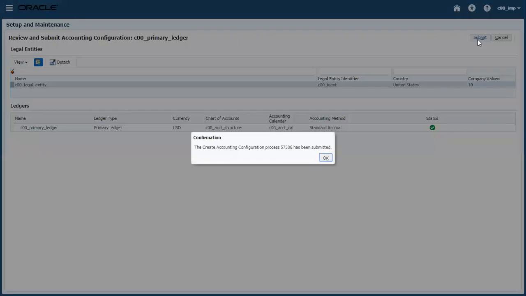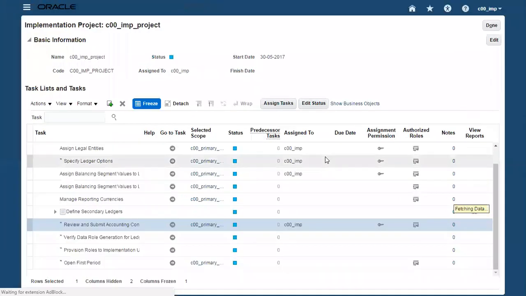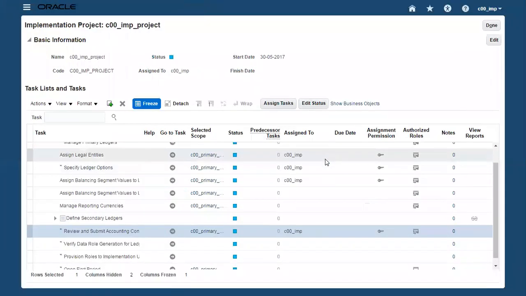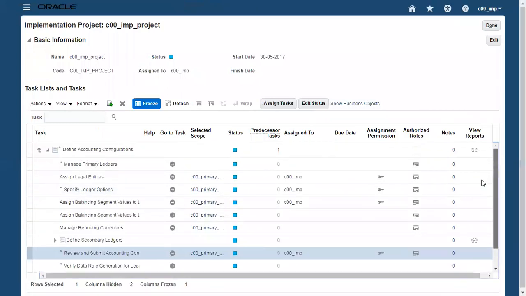The create accounting configuration has been submitted. A confirmation message is coming, with concurrent number 573065. Click on OK, and this activity is now completed. Now we have to go to manage primary ledgers and see whether our ledger has a tick mark or not. There is manage primary ledgers. Just click on it.